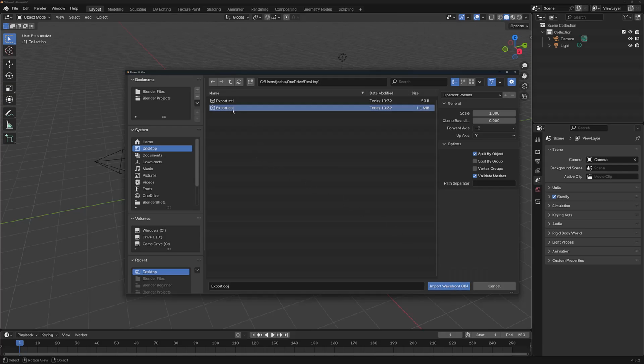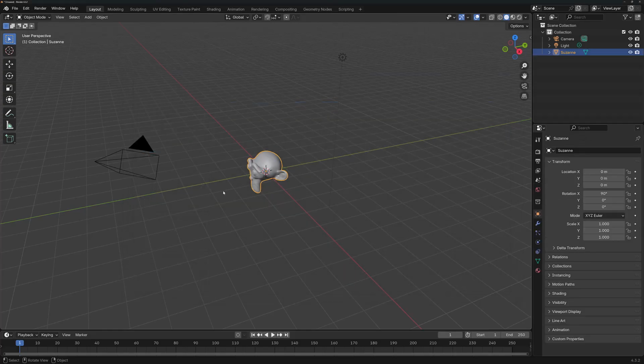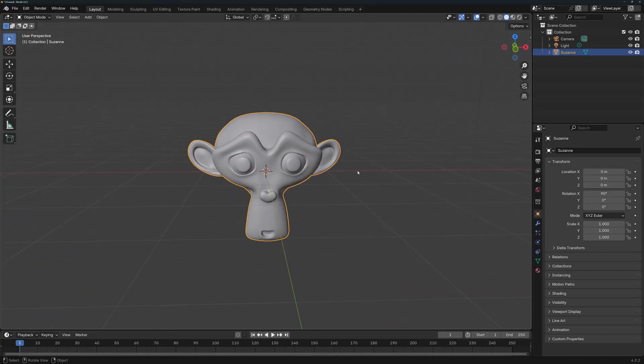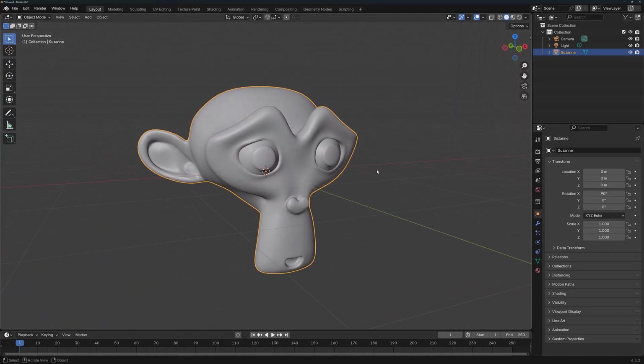When you are using an OBJ file, it will come with an MTL file as well. So you could choose both of them and import Wavefront OBJ. This will allow you to import the asset into your new project.